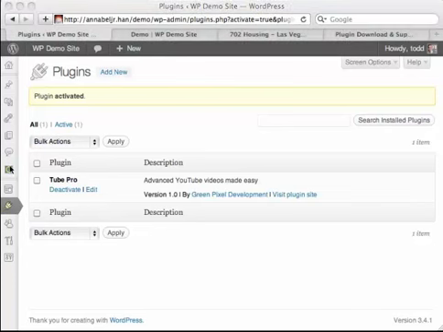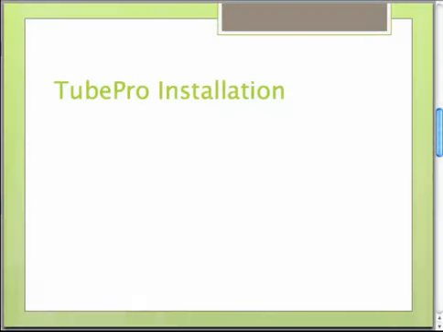Now that we have it installed, that's it. That's everything as far as the installation goes. And now we're on to configuration.